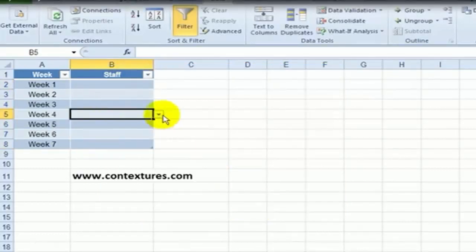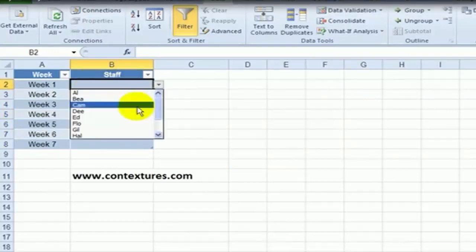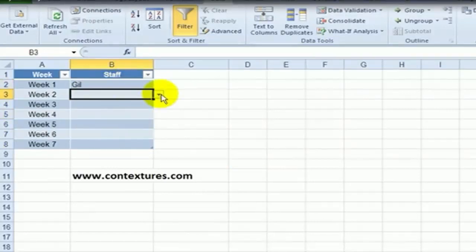So each cell that I click on, you'll see the drop-down arrow. I can select any one of the names, go down, and assign an employee to each week without trying to remember all the names.